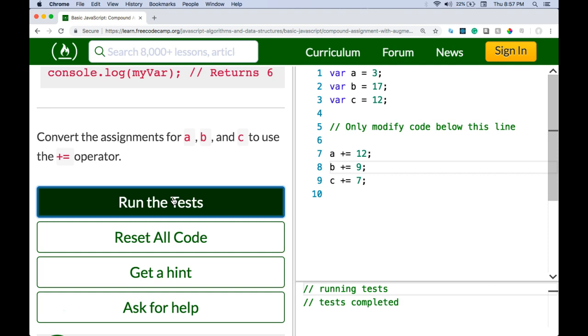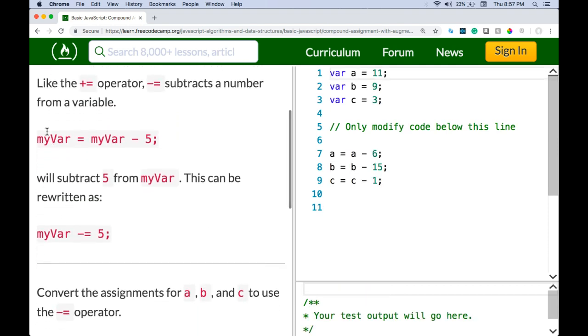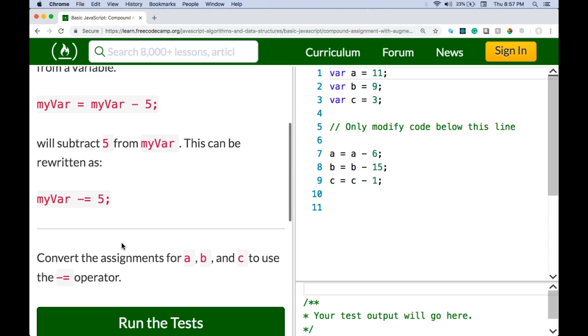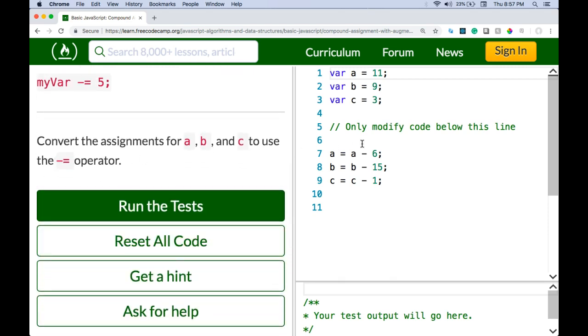Let's go to the next one. Compound assignment with augmented subtraction. Like the plus equals operator, minus equals subtracts a number from a variable. myVar equals myVar minus 5 will subtract 5 from myVar. This can be rewritten as myVar minus equals 5. Convert the assignment for A, B, and C to use the minus equals operator.